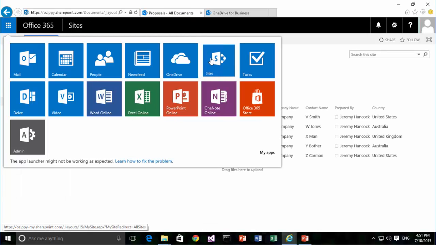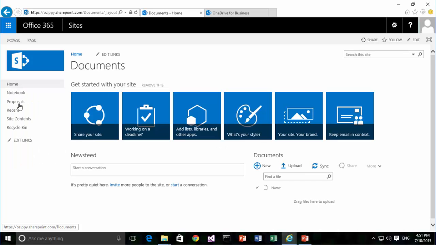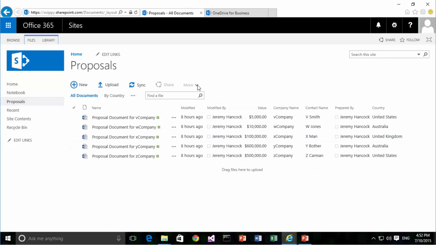In Office 365 I've gone to Sites. I have a site called Documents and I'm following that site, so I can just open that. And inside my Documents site I've got a library called Proposals. So this looks a little bit similar to your OneDrive for Business. There's a few things to notice though.